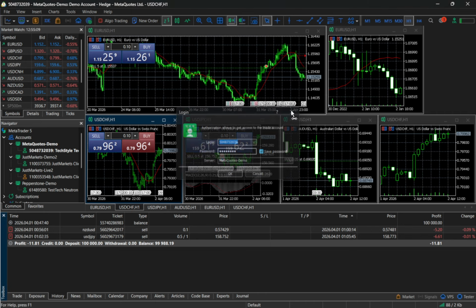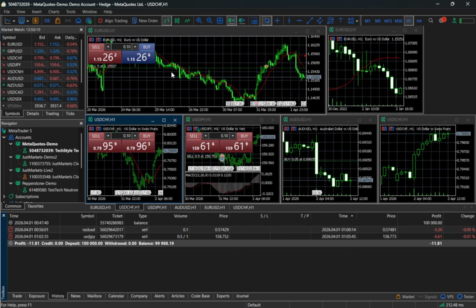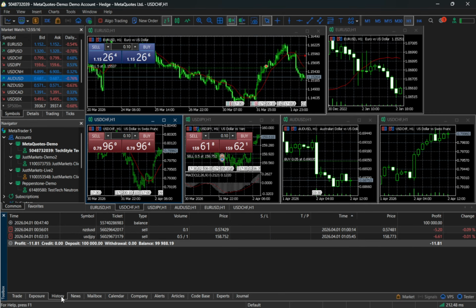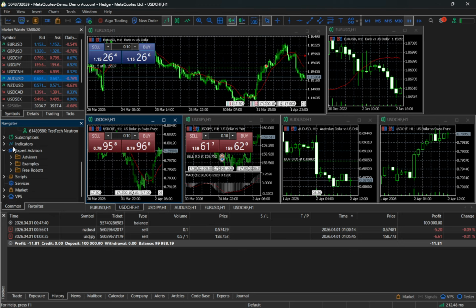Once connected, take a moment to look around. On the left, MarketWatch lists real-time prices. The main area shows charts where you'll see price action. At the bottom, the terminal displays your open trades, account history, and alerts. On the left as well, the navigator helps you switch accounts and add indicators. A quick orientation here will make everything else smoother.